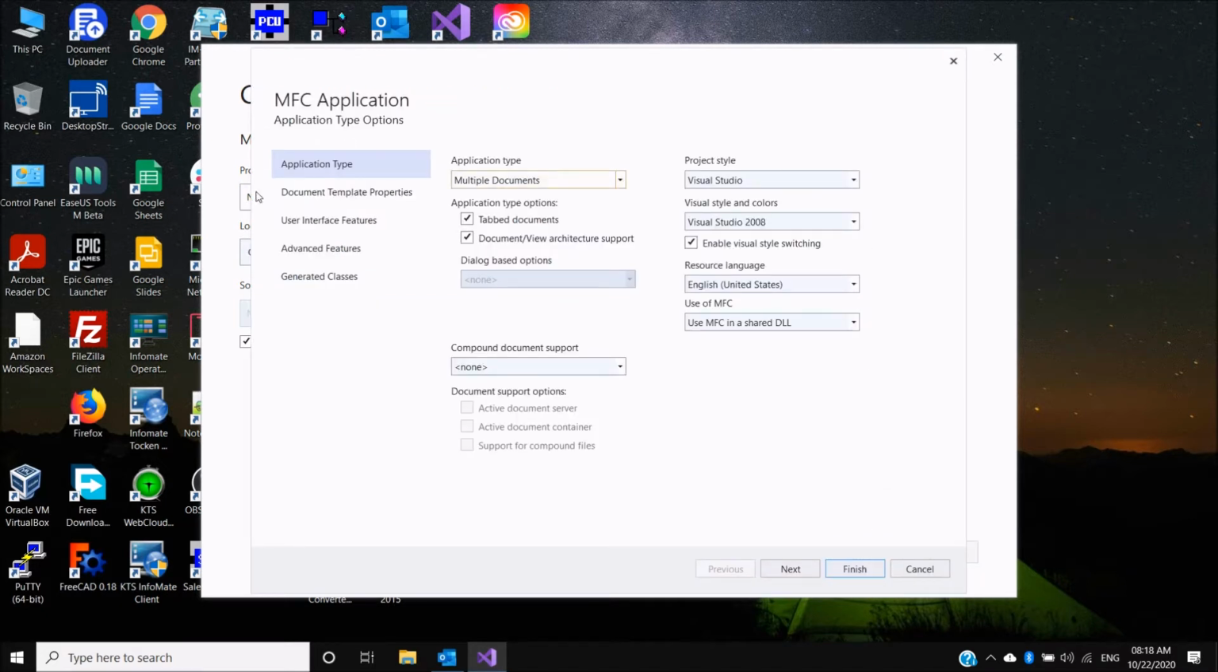Then in the multiple documents you put single document. So you need to enable the document view architecture support, which I will explain later. What do you mean by document view? Then project style, Visual Studio standard, MFC standard. So we will select the MFC standard. Then native default, there are a lot of themes. So we will put the native default, Windows native default.